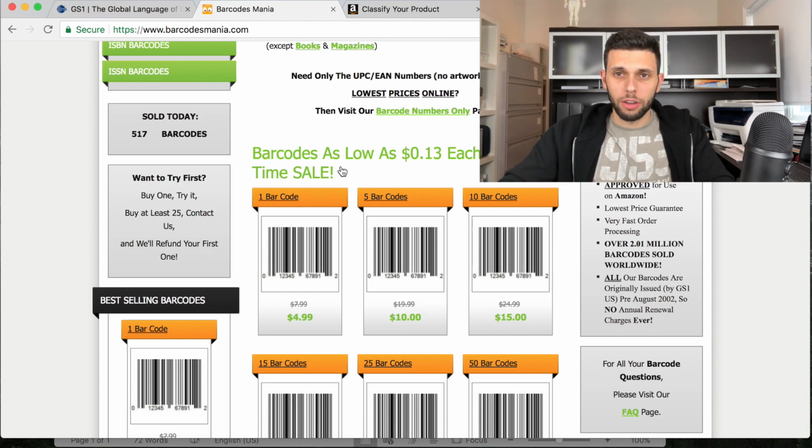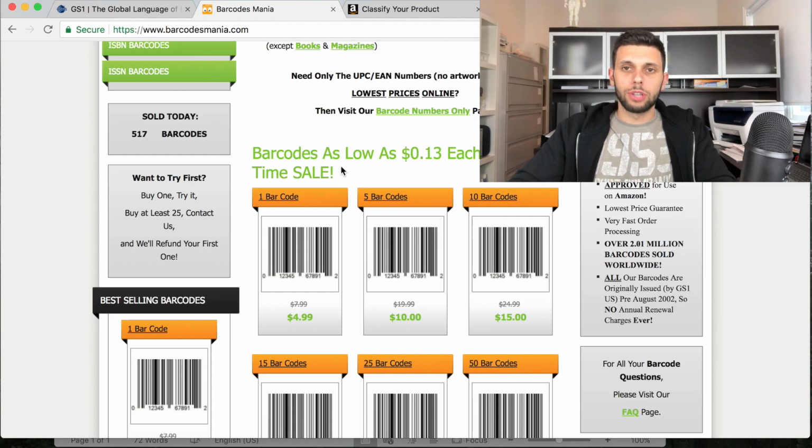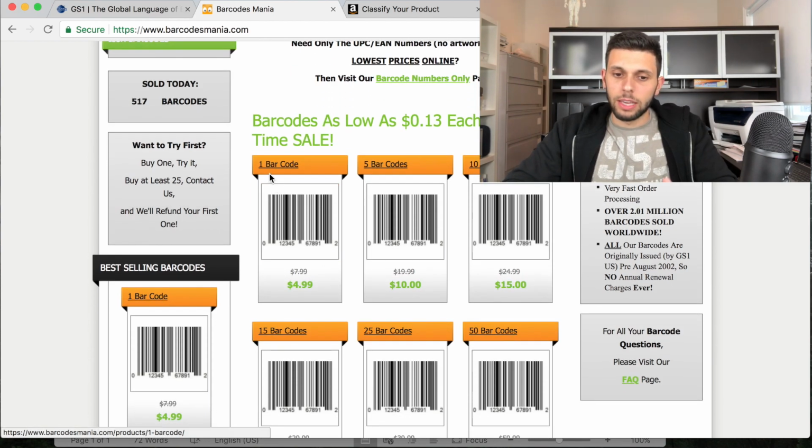Make sure that you check your junk mail, because sometimes their stuff gets sent there. I had a problem with them once, but really it was just sent to my junk mail. So make sure that you check your junk mail as well. But you can get one barcode for $5, 5 barcodes for $10. I just got 5 for $10. This is going to last you quite a while. It's really worth it, honestly, for what you're getting.